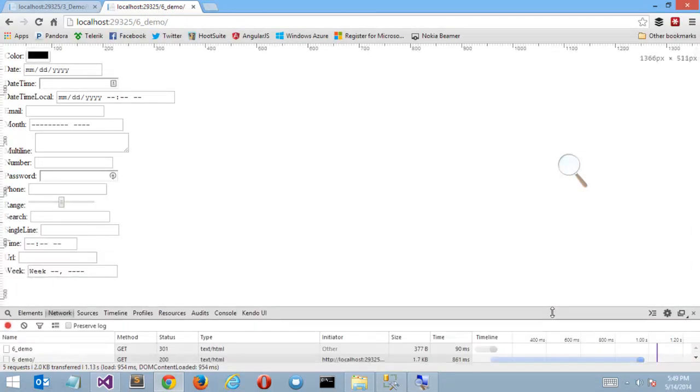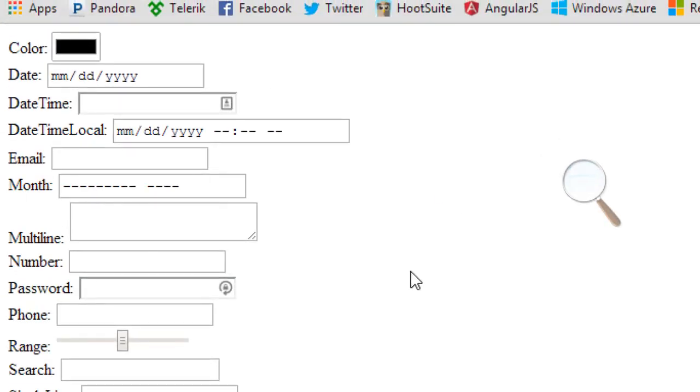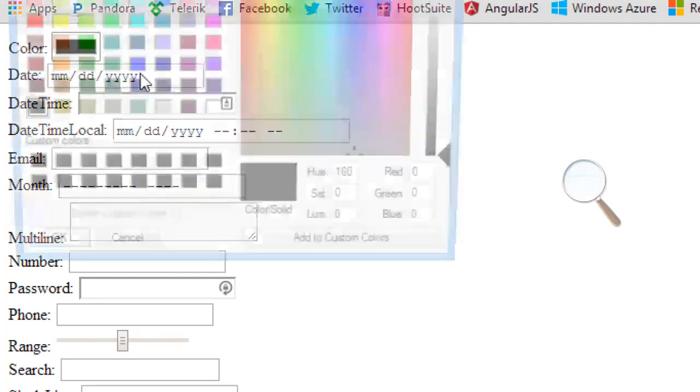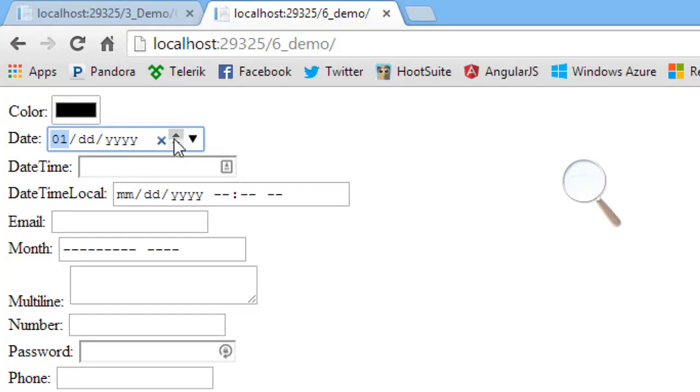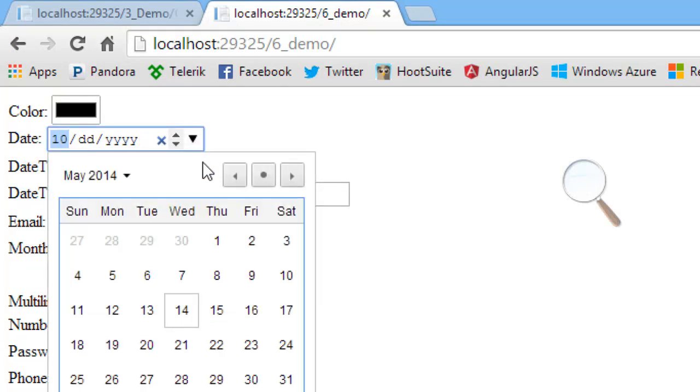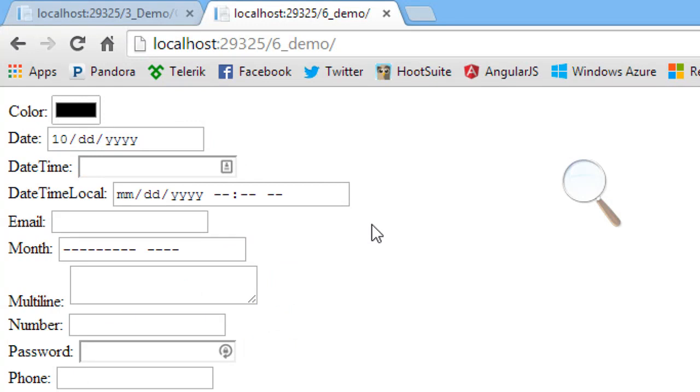Chrome sees these and gives me appropriate data entry widgets for those data types, right? Color is a color picker. I mean, do you really want to type in RGB values or blue when you could say, no, I want that one? And date is an actual date picker here that I can use, right? And this is something the browser is giving me for free, right?